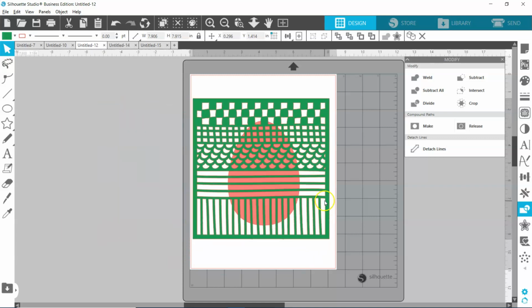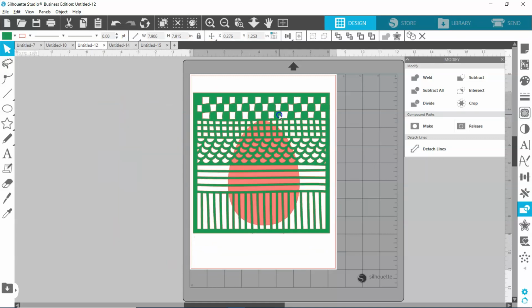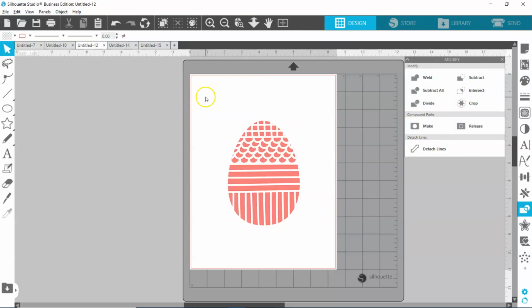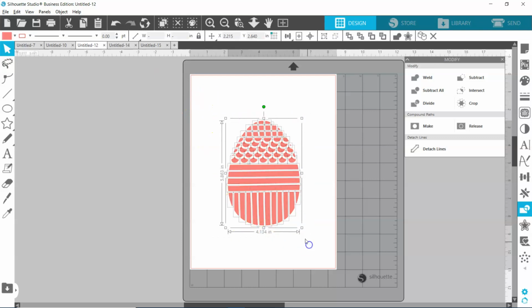So let's have our egg in the back instead, and let's line this up here. Now let's select both of these. The egg is in the back this time, and we're going to subtract. And now you have a cool pattern on your egg. The stencil is gone. But let's again make this into a compound path. And you've just made a pattern with a shape. That's another cool thing that you can do with the subtract tool in Silhouette Studio.